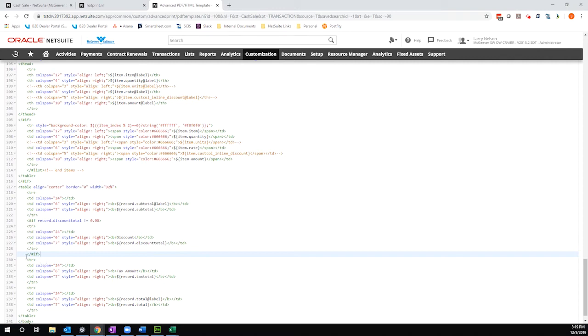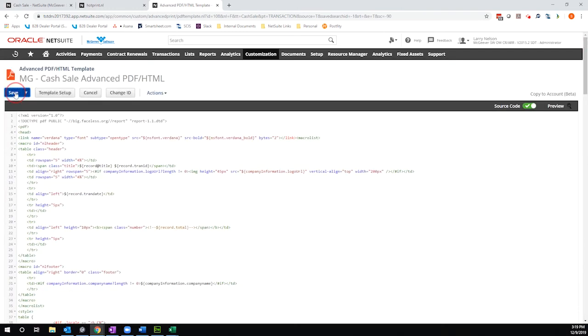And basically all I'm doing is just saying, display this block of code if the condition is met, if discount total is not equal 0. If it is equal to 0, then it's not going to do anything, which is exactly what we want. It's just going to skip right over this and move to the tax amount section. So at this point, I'm going to save this.